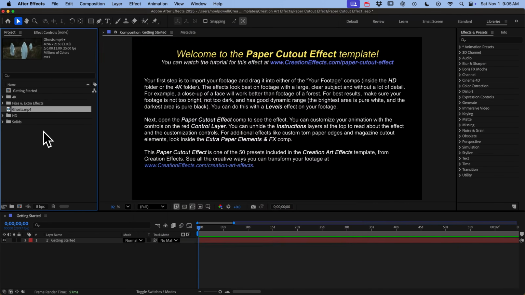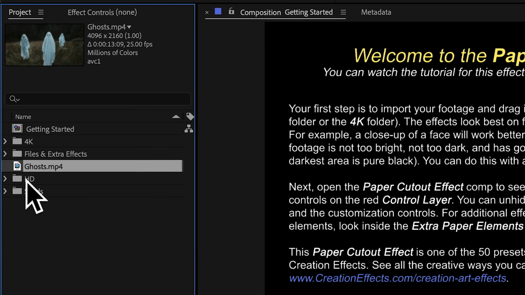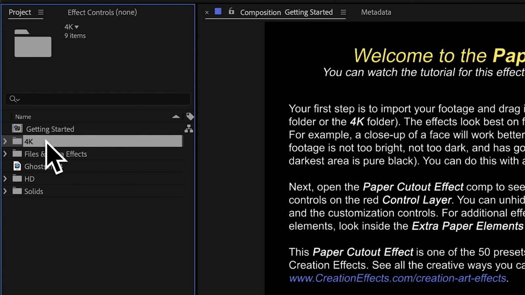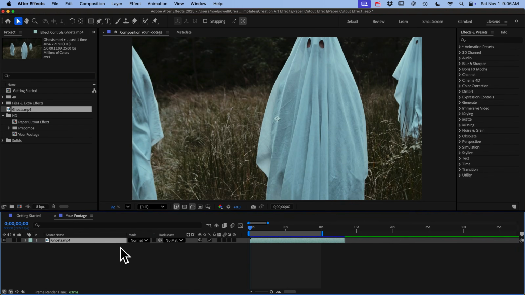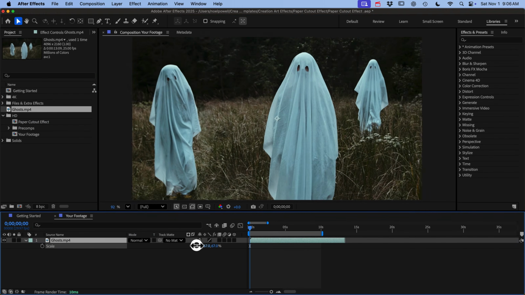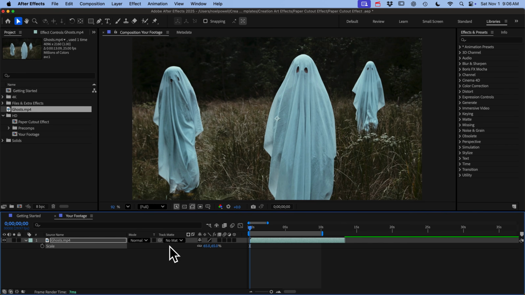And I'll click open, and depending on whether you want an HD or 4K animation, you'd open one of these folders. The contents of the folders are identical, they're just different resolutions. I'm going with HD because it's faster, even though my clip is 4K. And you can just put that into the comp named Your Footage. I'll just scale it down. And you can use an HD clip in the 4K folder if you want to. Just scale it up to fit.